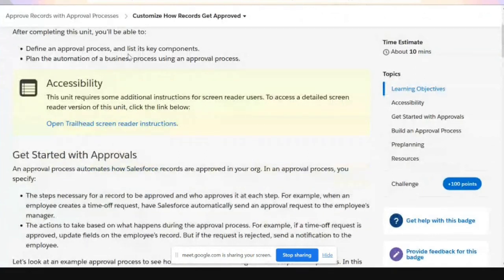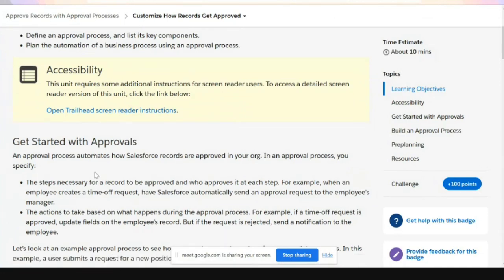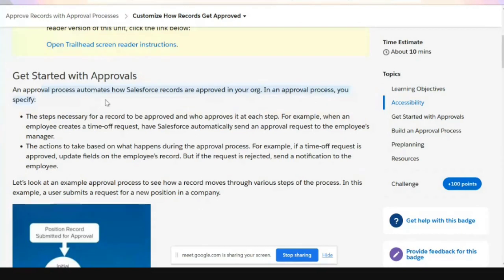Yeah, definitely there should be a process, right? It's not in the air. You don't just say, Salesforce, please approve it. So there is a process we need to follow. There are a few conditions, a few criteria we need to specify, right? So similarly, get started. The approval process automates how Salesforce records are approved in your org.